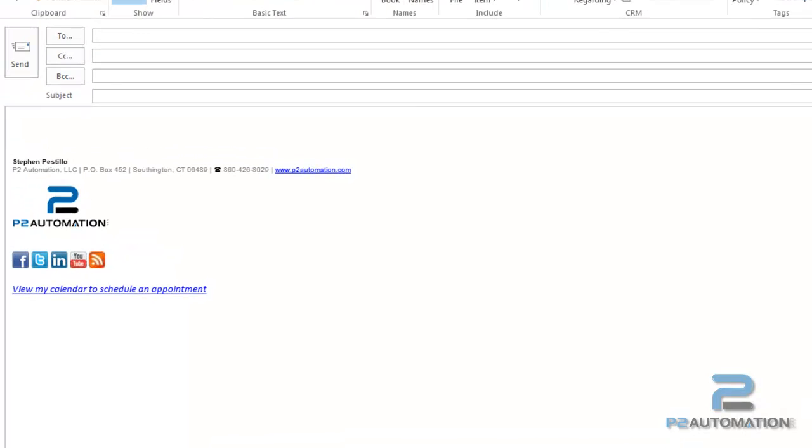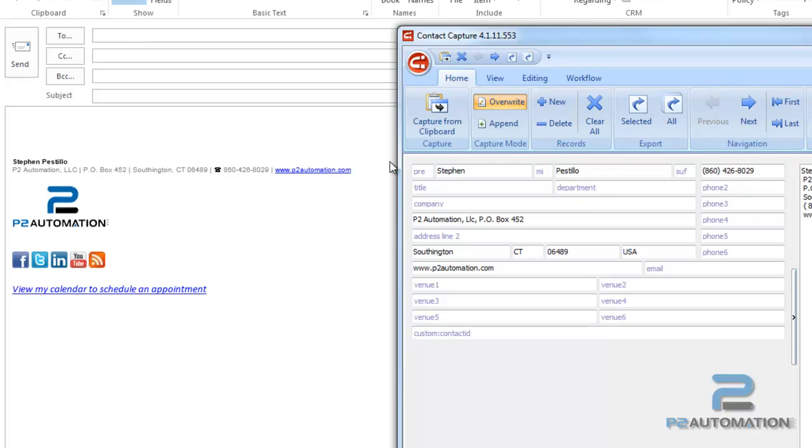Here's a copy of my email footer. Now, it would be fantastic if there was a standard that every email user must follow in a signature line so we can capture the information easily, but there's not. Contact Capture doesn't care. Simply highlight the information and press Control-CC for Contact Capture, and like magic, the information is captured.